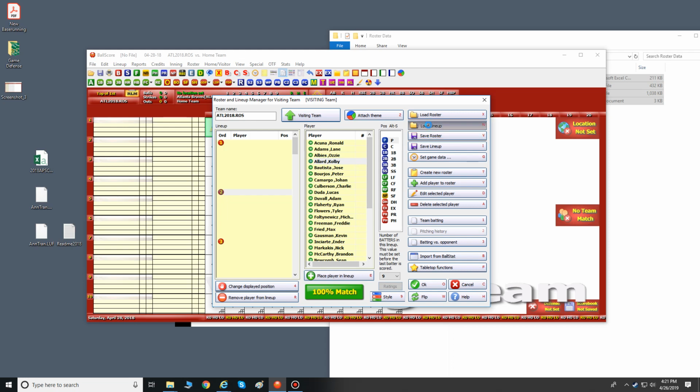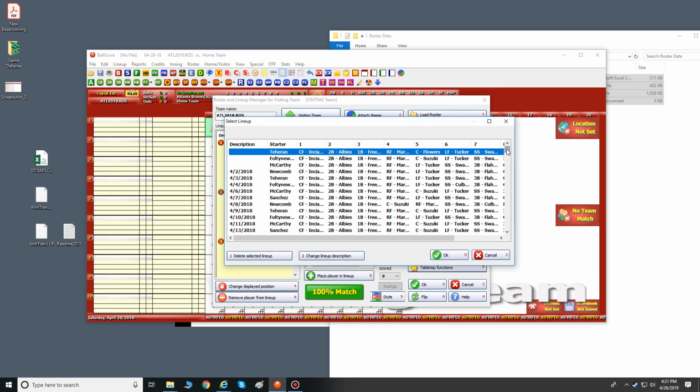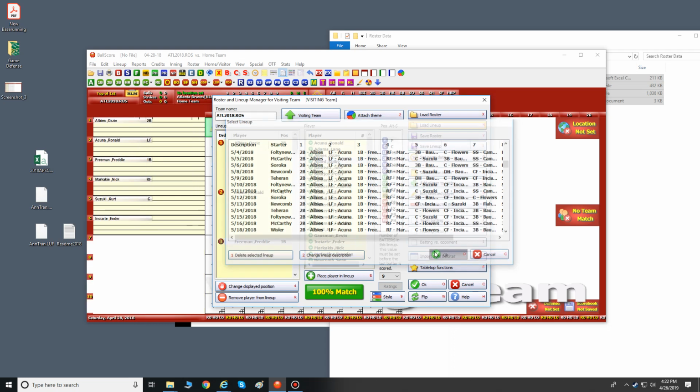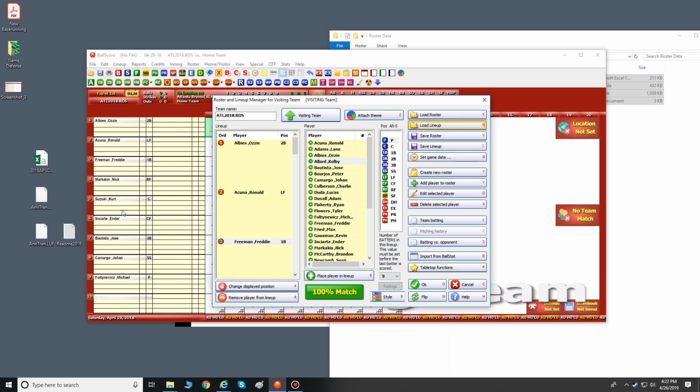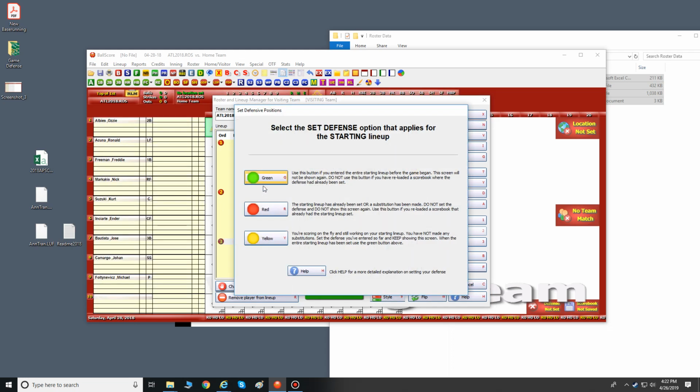And if you did everything right, when you click on the load lineups button, all your lineups for all the different games that Atlanta played will be there, just like that. So you can see all the lineups are there. So if we're playing a game from, let's say, May 10th, all I have to do is click on it and say OK, and it'll load the lineup that was actually played on whatever day we chose. Was it May 10th or whatever? And I can say OK, I'm ready to go.